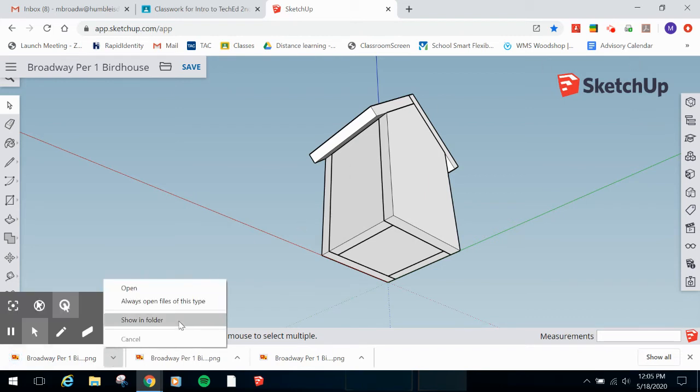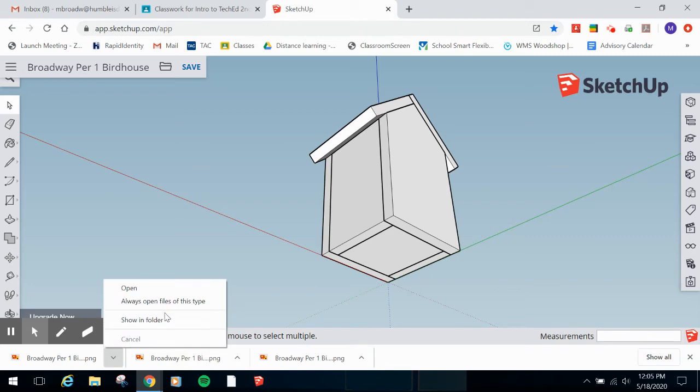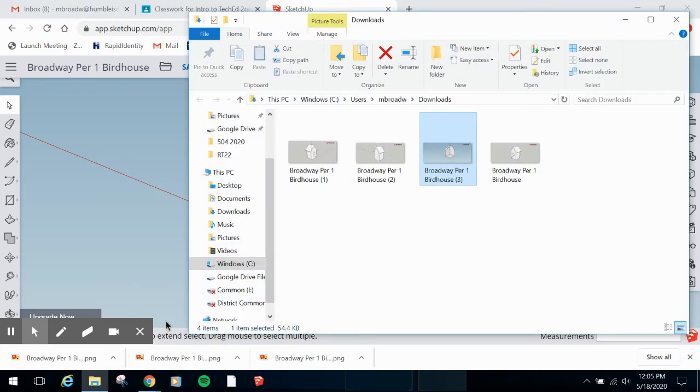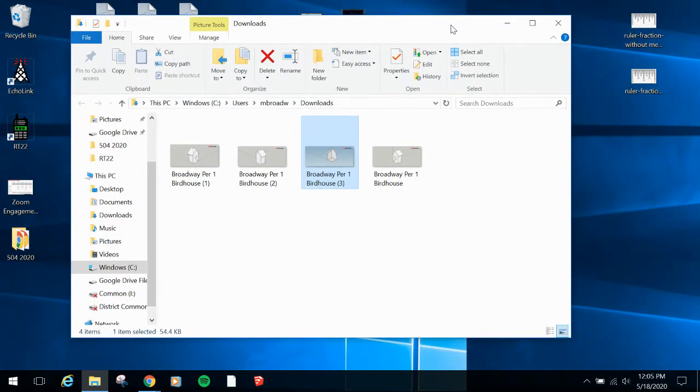In your downloads folder. So here's a quick trick if you don't know this. If you're using Chrome anyway, it puts your downloaded files across the bottom like this. If you click the little up arrow, you can click Show in Folder, and I'm going to show you guys where it put them, in your downloads folder.